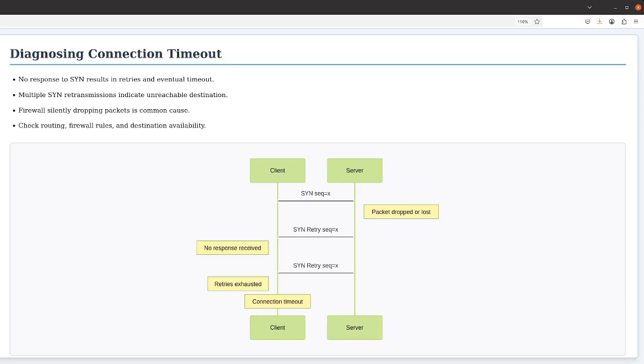The client sends a SYN packet to the server, but the packet either never arrives or the response never makes it back. After waiting, the client sends a SYN retry, attempting the connection again. This retry process continues, with the client sending additional SYN retry packets. Finally, after exhausting retries, the client reports a connection timeout to the application.